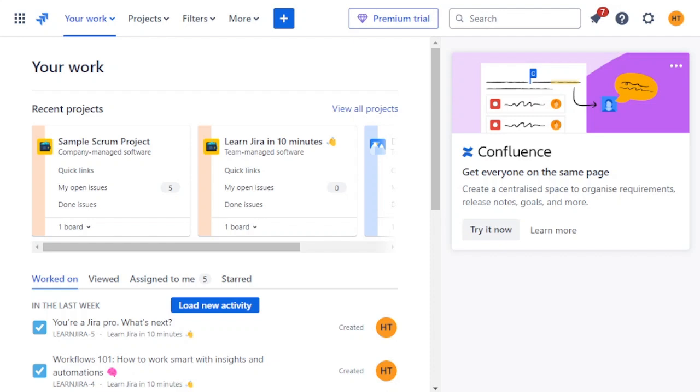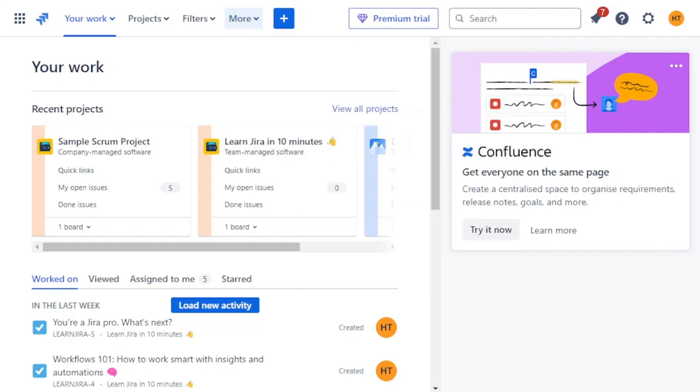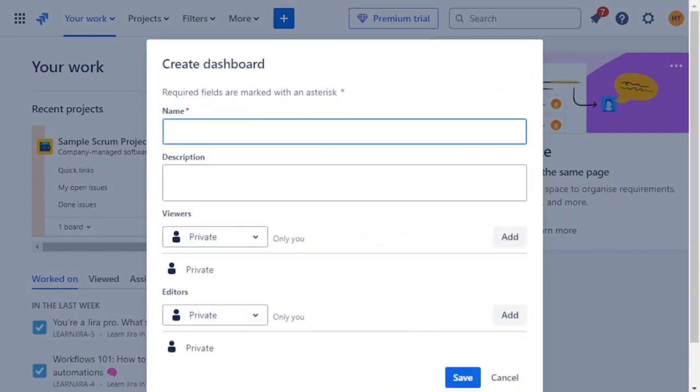First, log into your Jira account. At the top menu, click on Dashboards and then select the Create Dashboard option, and this will be the central hub for tracking your team's progress. Give your dashboard a clear name. Let's call it Project Overview.